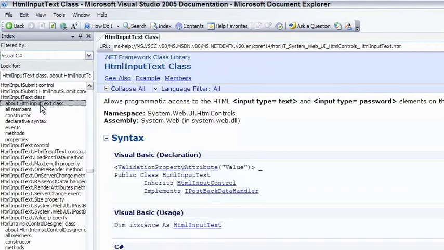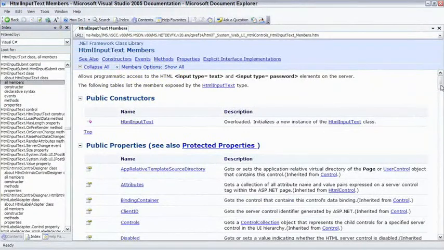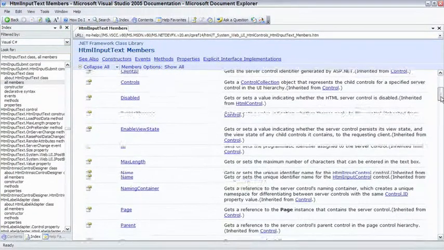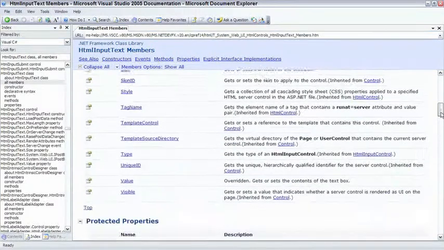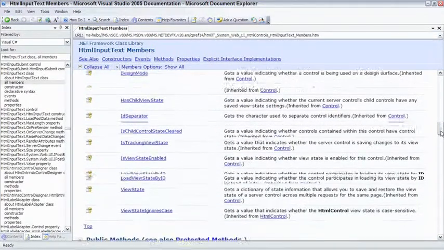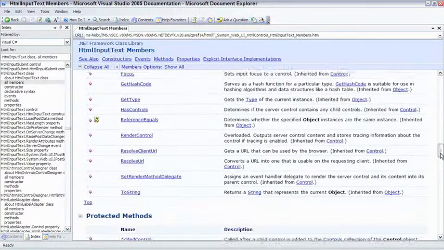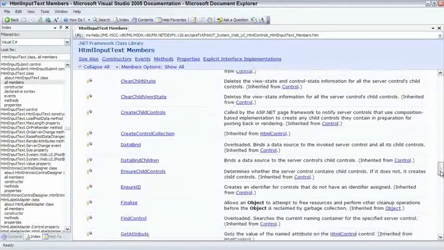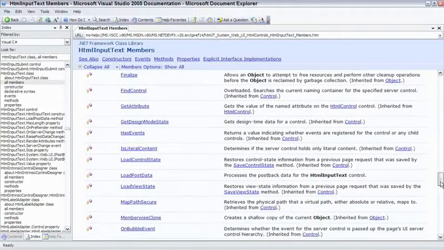Let's do that. This tells us that the class is called HTML input text, and it specifies the namespace. So it's in a namespace called System.Web.UI.HtmlControls. All of the HTML control classes are in this namespace, as you might imagine. We can have a look at all the members for the class. So we have various public properties, and we have various protected properties. And we have some methods, but not many. Okay, well, I'll leave it there, and we'll close this example.